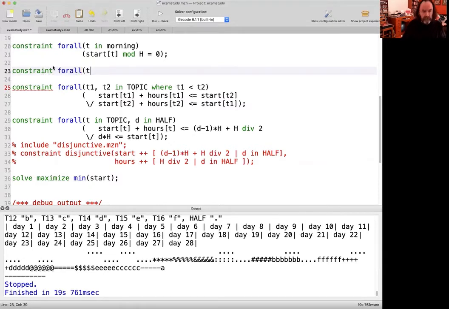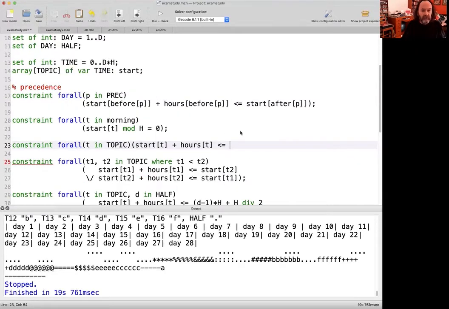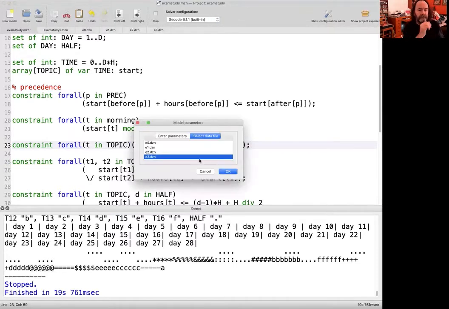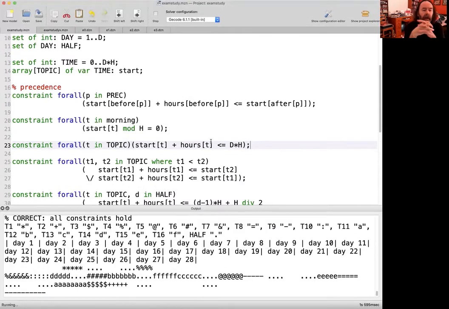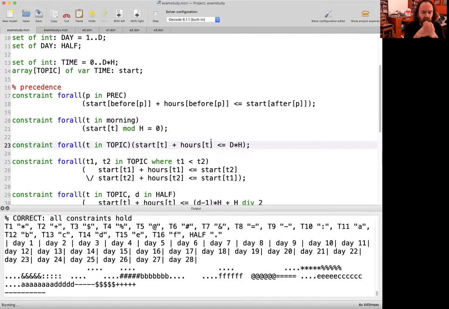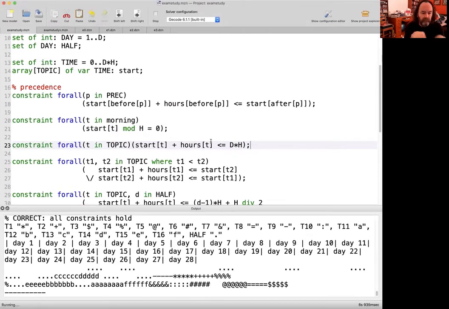So for all t in topic, we need that the start of t plus the hours of t is less than or equal to the total end time, which remember is D times H. All right, let's try again. Okay, so now we're not getting the incorrect. You can see the solution getting later and later and later as it finds better and better solutions. Now when it gets to the end, it's having difficulty, or actually it might be the best solution we have here, and it's having difficulty proving that this is the best possible solution.